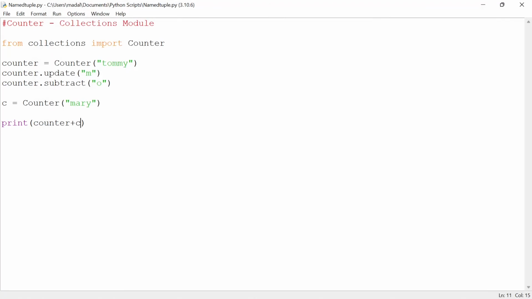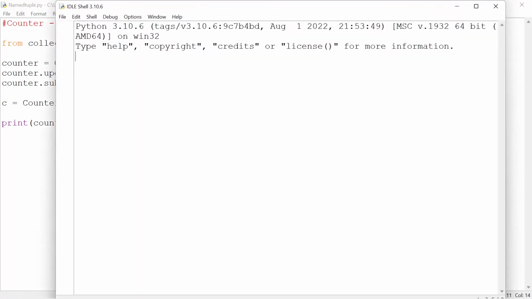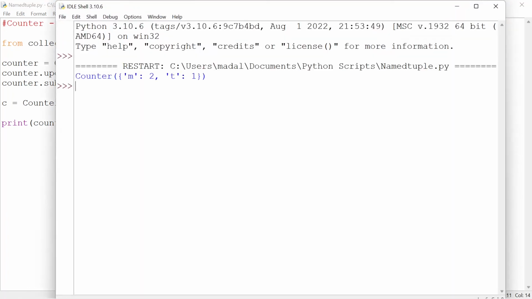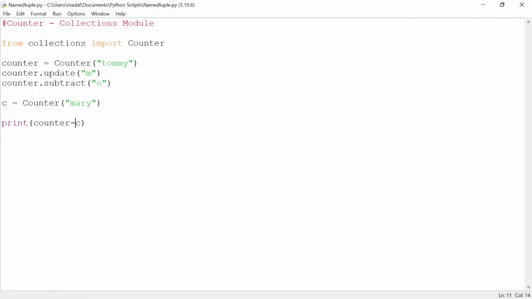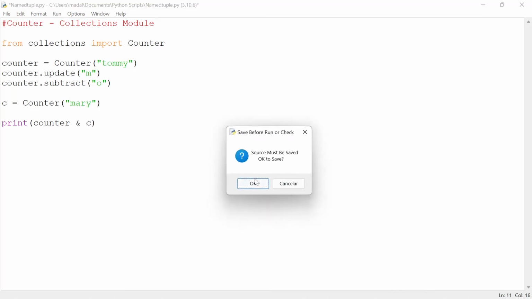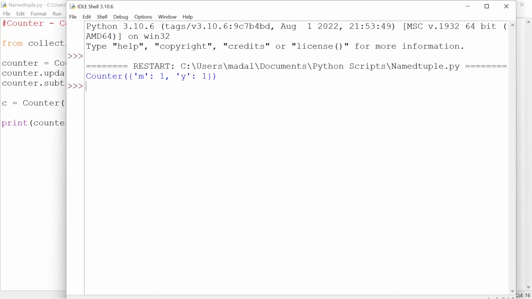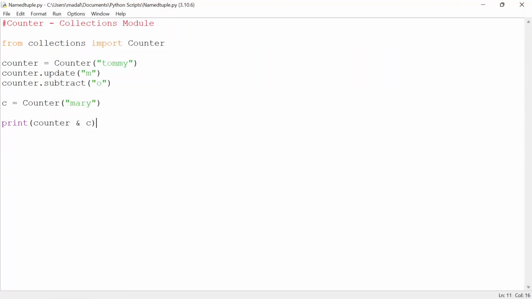And I can also subtract them. So using the hyphen, this is going to give me the subtraction. So now there's only 2 occurrences for M and 1 for T. And now you can intersect them using the AND operator. So like that. And this is going to give you only the elements that appear in both counters and also the amount of occurrences in which that happens.